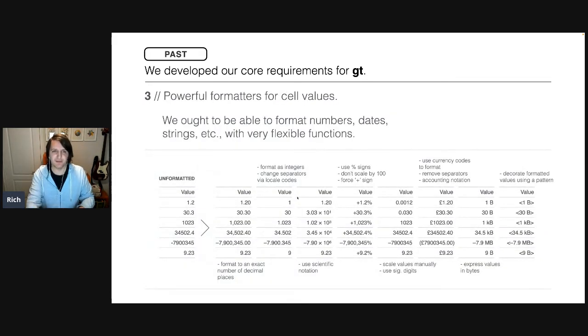We really wanted powerful formatters for cell values. So take, for example, this unformatted column of values. We want to have things like formatting to an exact number of decimal places, formatting as integers, handling rounding and things like that, changing separators, the digit separators, a way to express values in scientific notation, a way to use percent signs, perhaps not scaling, ways to force the positive sign, so it can show changes.